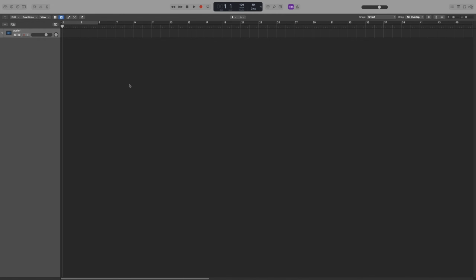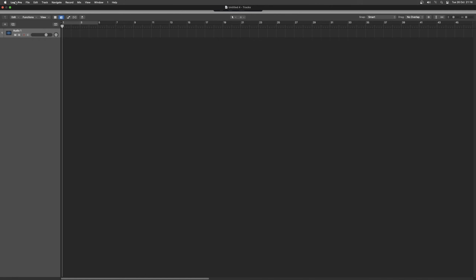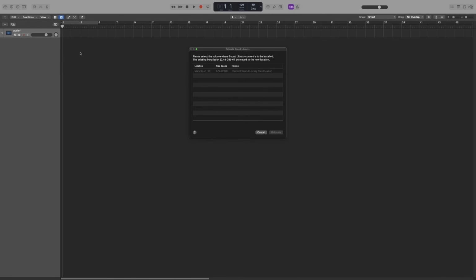Now assuming you don't have any other third-party VST instruments, you can use Logic's. So go to Logic Pro, then go to Sound Library, and then click on Download all available sounds. These are all the Logic instruments, pianos, drums, violins, everything. Now, if you don't have enough space in your hard drive, you can just relocate the sounds by clicking here on Relocate Sound Library. And then you can move them to another hard disk or connect an external hard drive and use that.